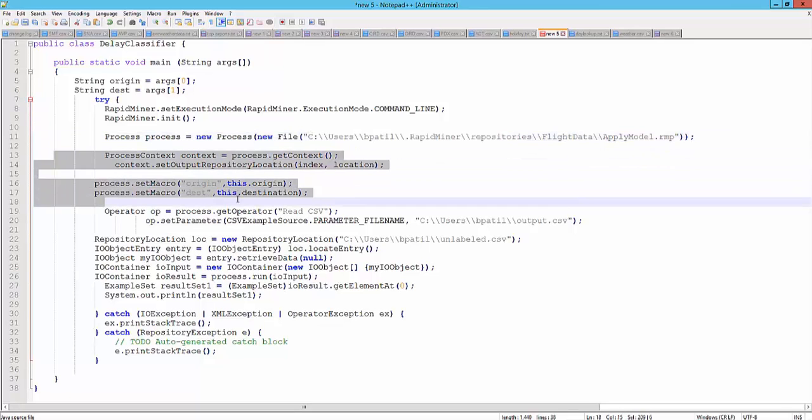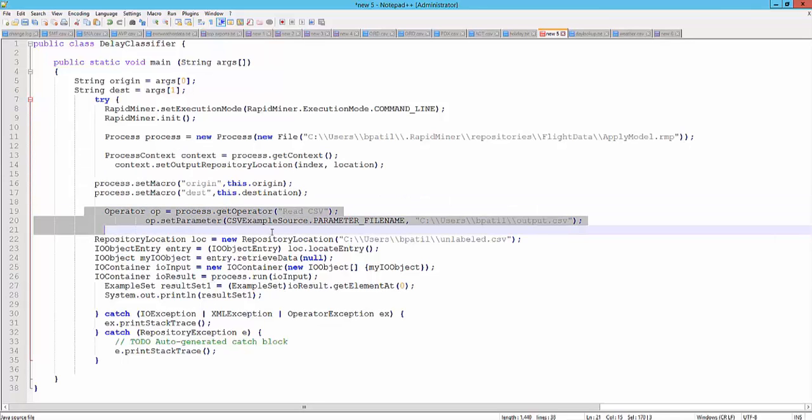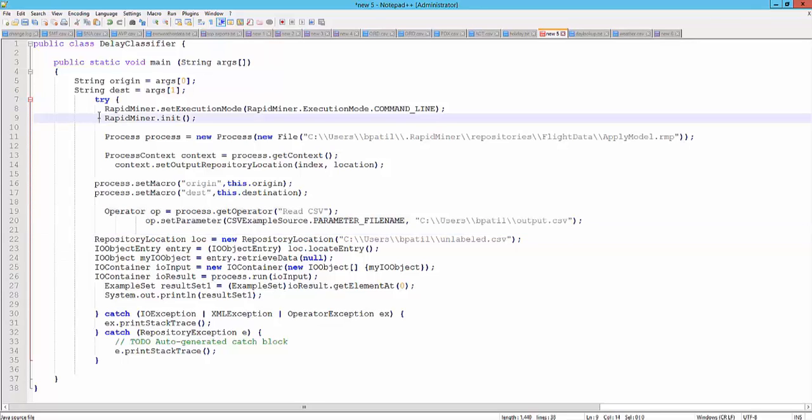Then we pass the origin, destination macros or any of the variables you want to pass along. If there are specific operators you want to override, you could also go ahead and do that. So you have the flexibility to pretty much control any of the parameters. And then you obviously go ahead and execute the workflow. So this way you can tightly embed a RapidMiner engine into any Java application.